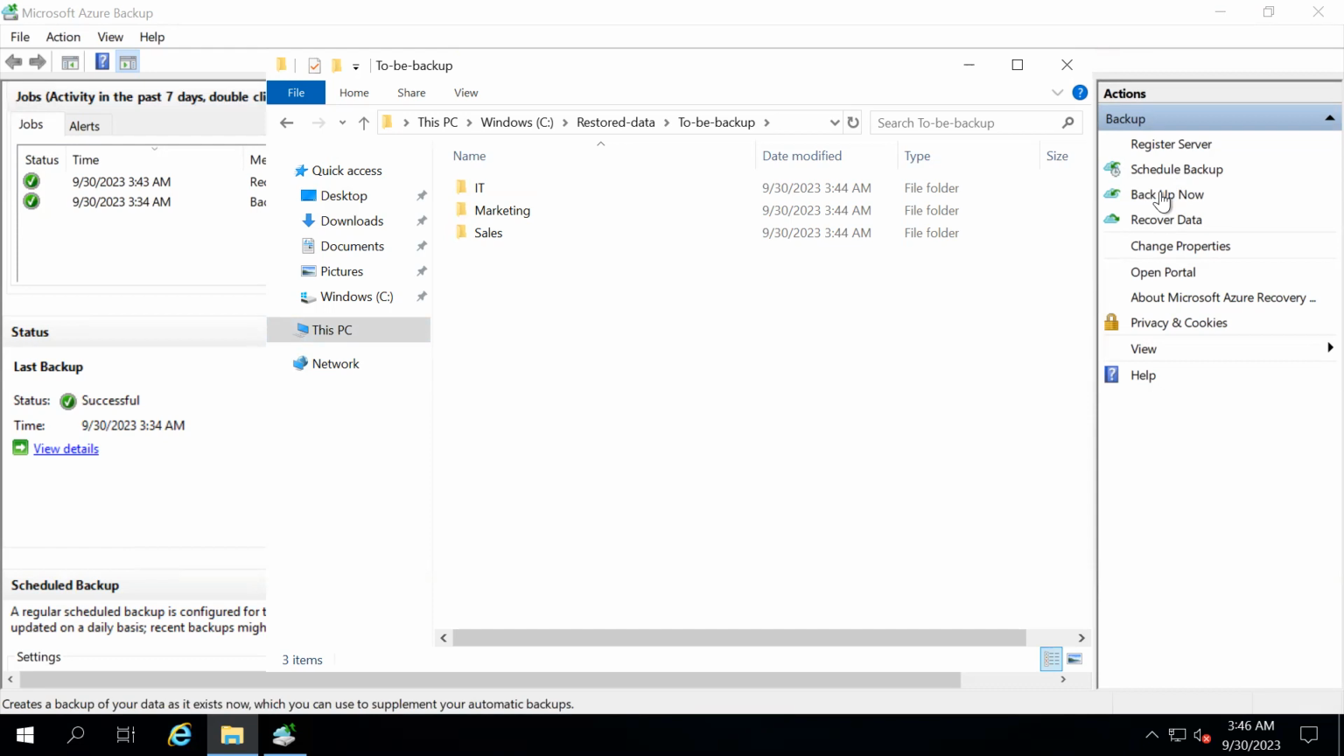Now, what could be a use scenario for the instant backup? For instance, a developer team made some changes to one of the servers, and they come to you and say, please take the backup because we are going to roll out these changes in the prod environment.